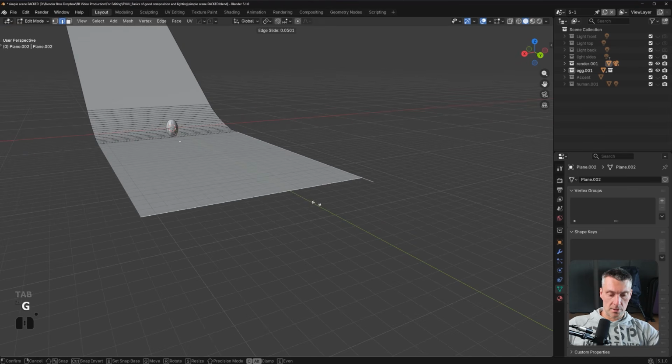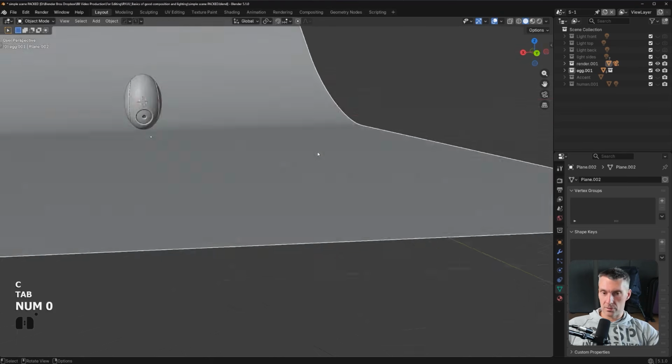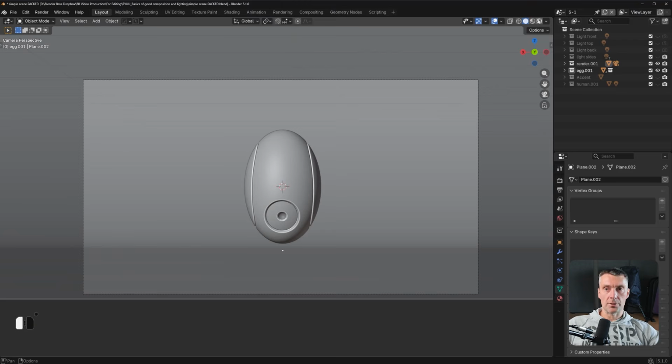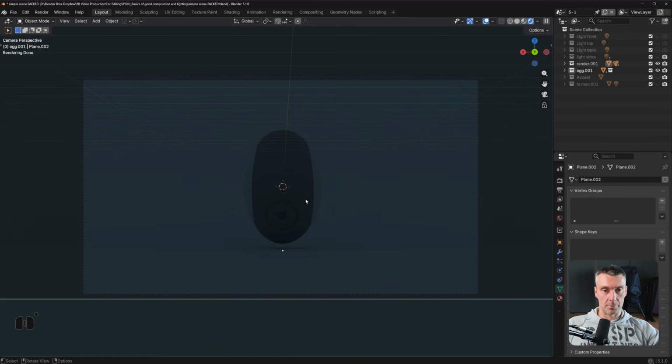Now, let me just extend this background a bit here. So G, G and C and move it here. So it's going to be, there we go. We want to fill the camera view with the background. So that's really important, right? Let's go to render view, and I'm going to show you 4 different light setups, okay?